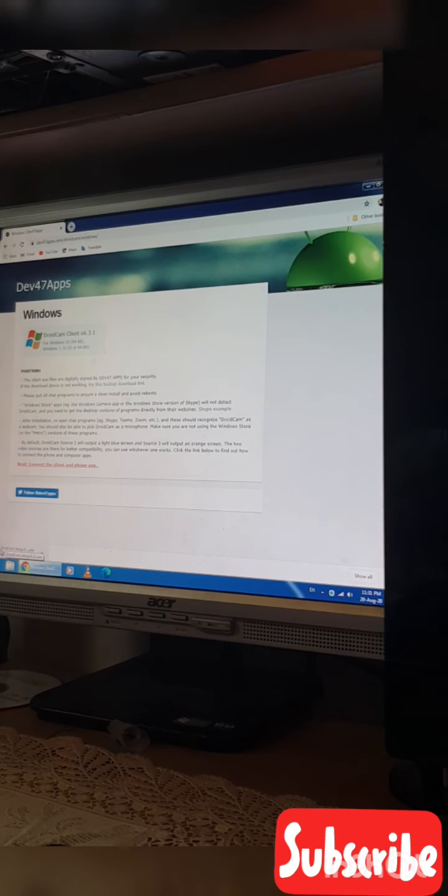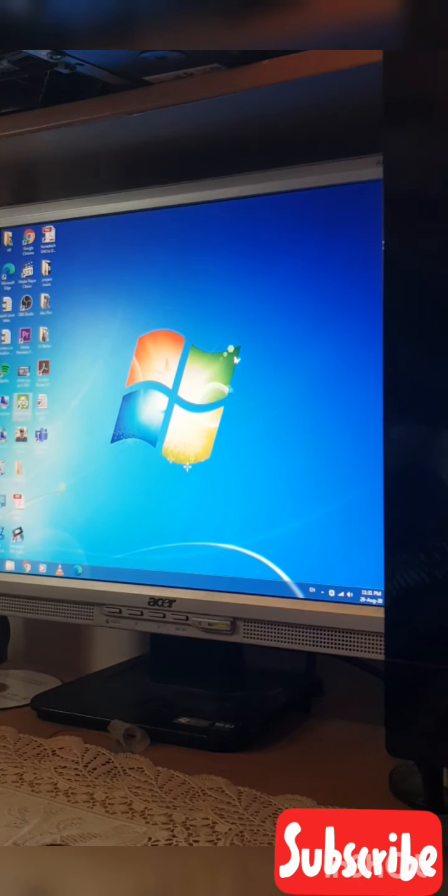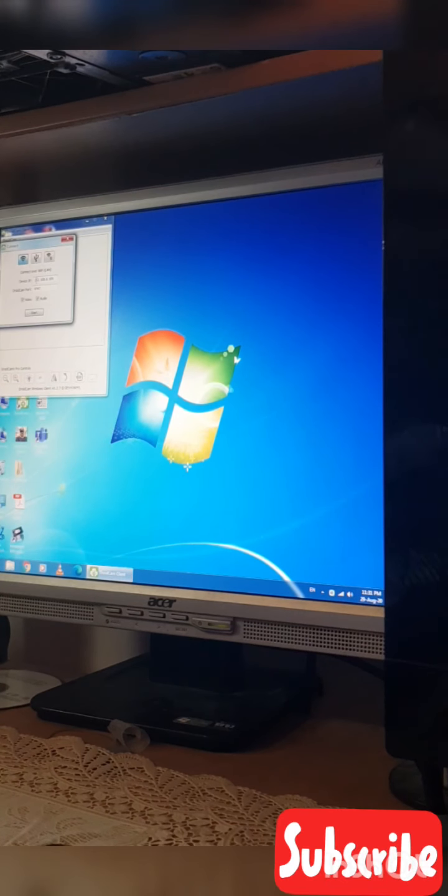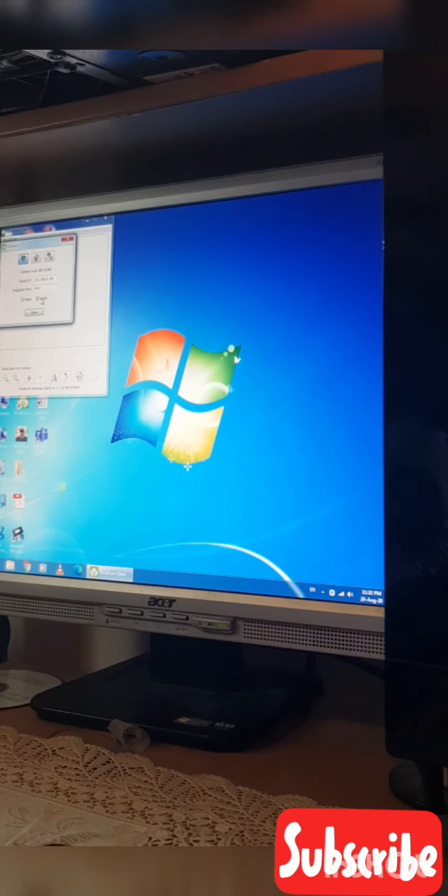Automatically it is going to start downloading. I have already downloaded it, so when it's done, just run it and your app will come over here. Alright, it is going to show you the device IP and the Droidcam port, for audio and video both.